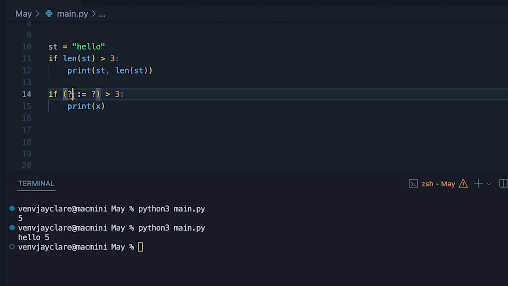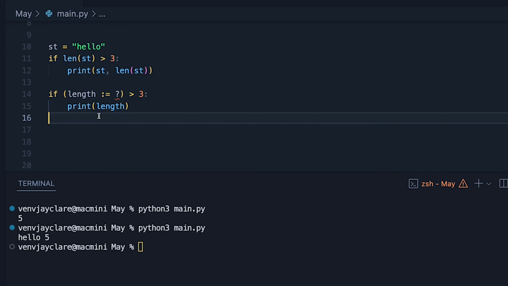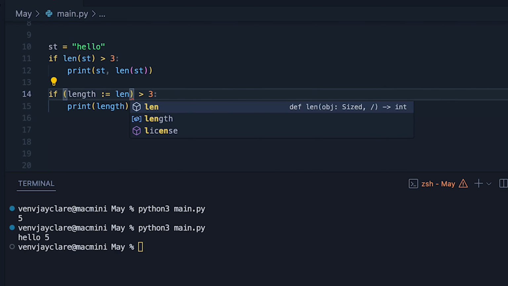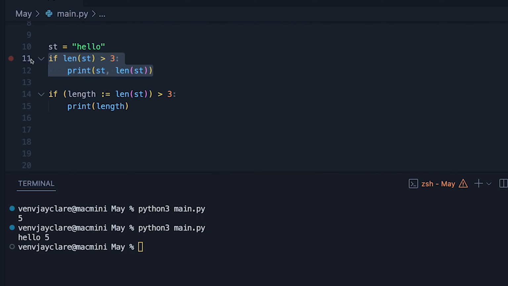So what you want to do is first figure out some kind of variable. Let's just do length here. And then down here, we can use that variable. The assigning bit is basically done already. We know that the variable we're going to need later on is this. So we can say if length something, print length. What we now need to do is the check on the right hand side. So we can do len of st greater than 3. Let's now remove this.